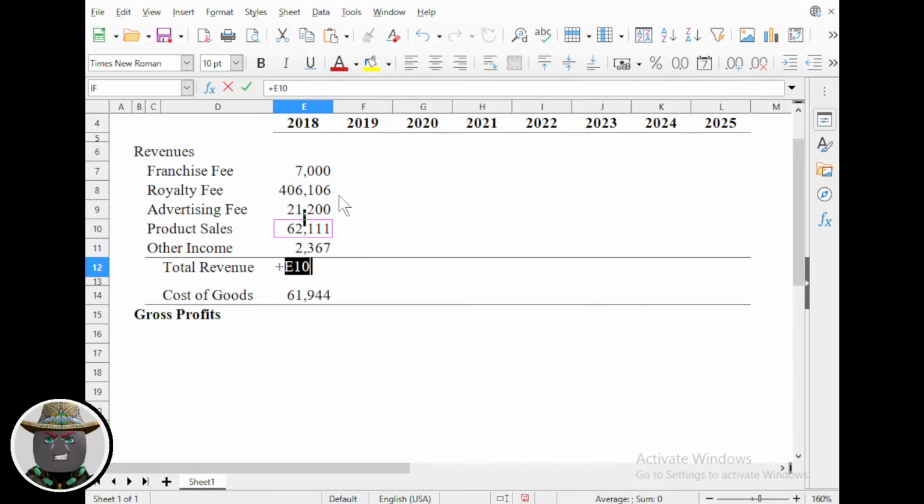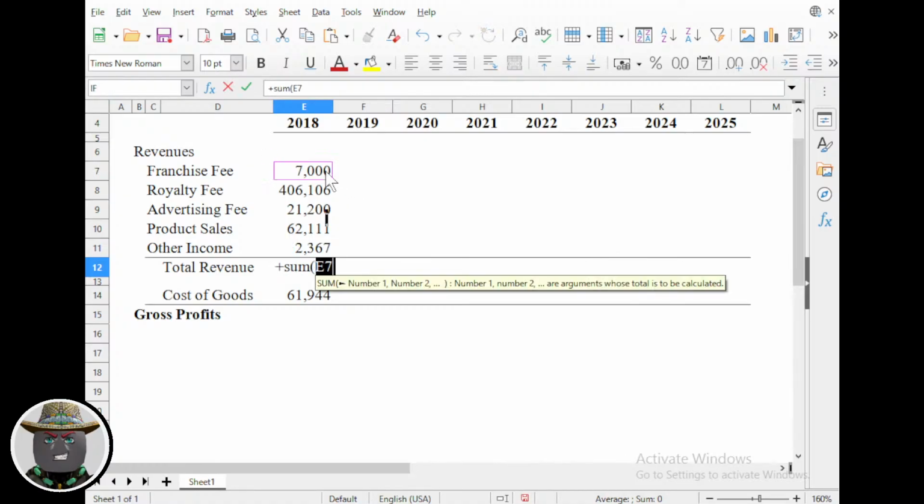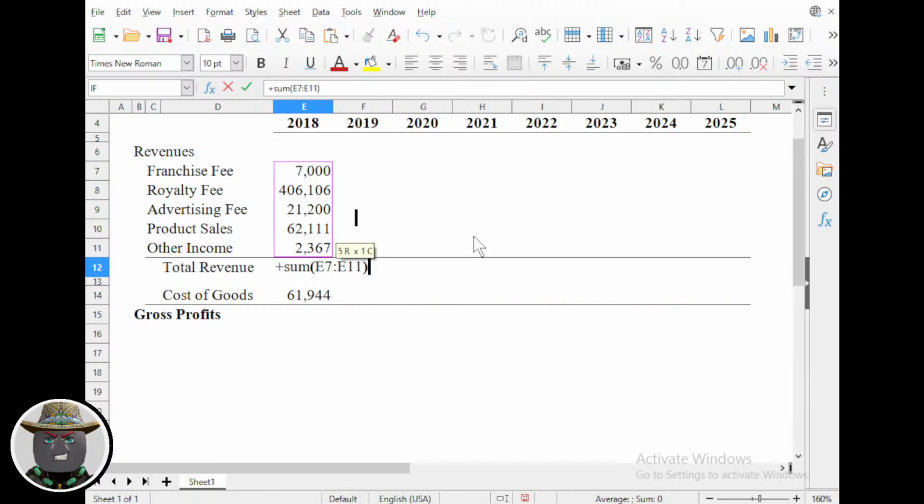So what we'll do is we'll just say plus sum of, open parentheses, all of that, close parentheses. 498,784, and that is exactly what I show on the financial statement. And so that's just a way that I like to double check myself as I go and make sure everything's proper. So I'll do the same thing, plus this one minus that one, minus that one, and then hit enter. And again, I'll just double check that number. 436,840. Yeah, that's good.